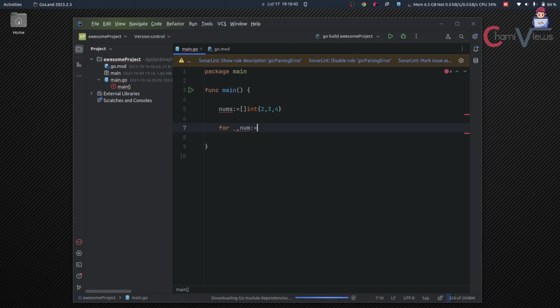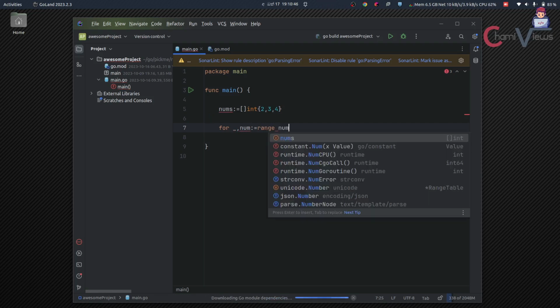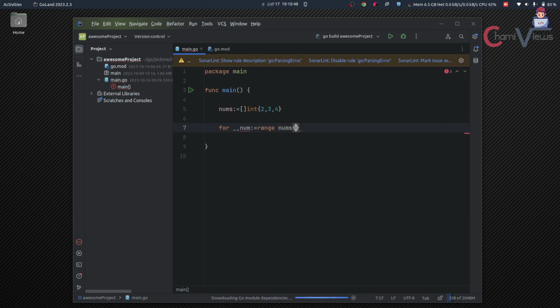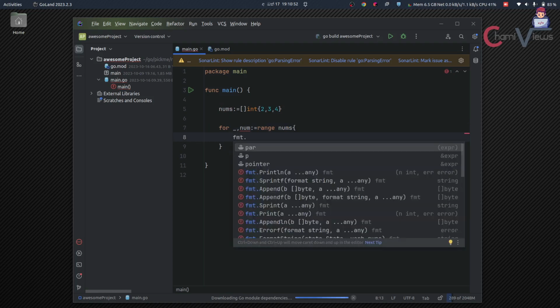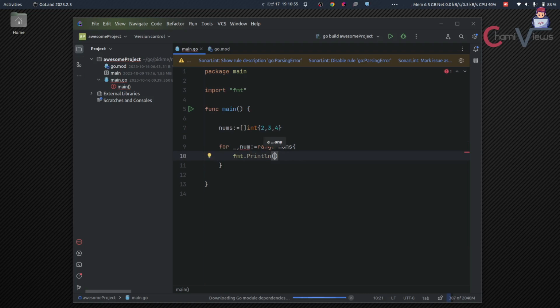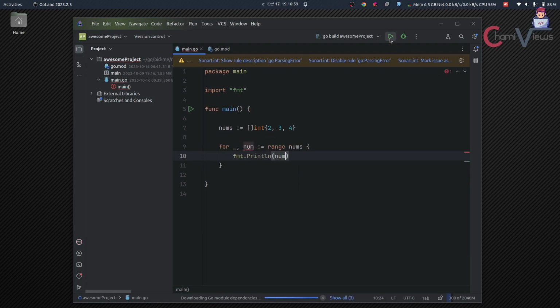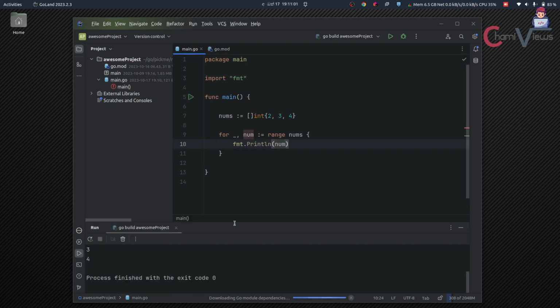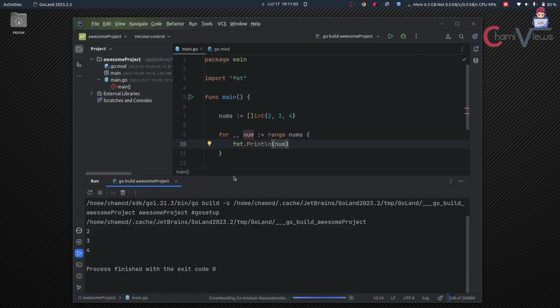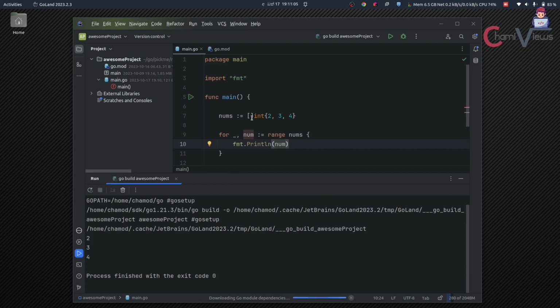And then we use the range keyword and mention what we want to iterate. Then we can simply use fmt.Println. I will run this one and see what the output is. It will iterate through the slice.